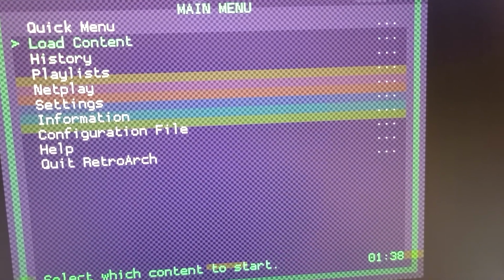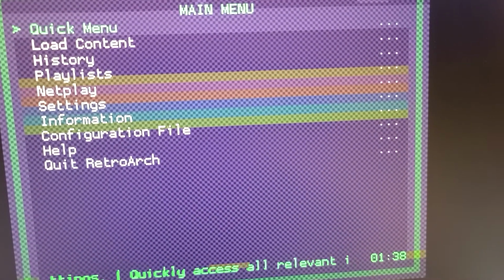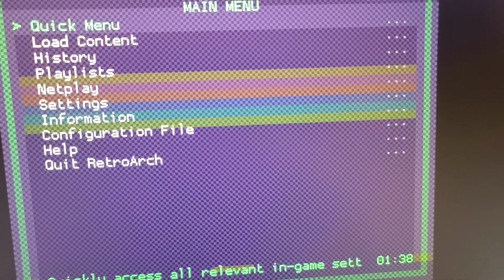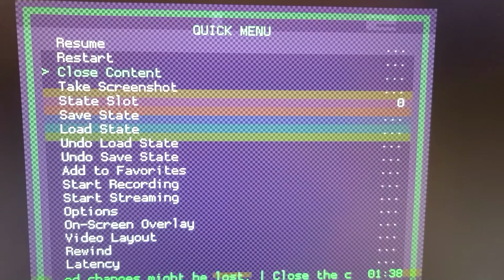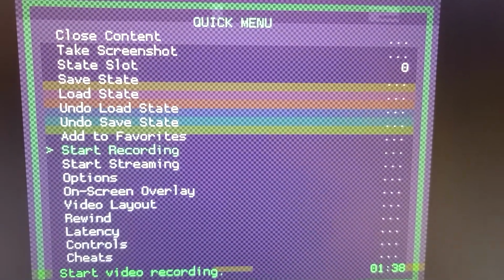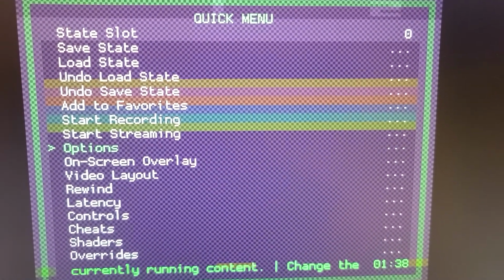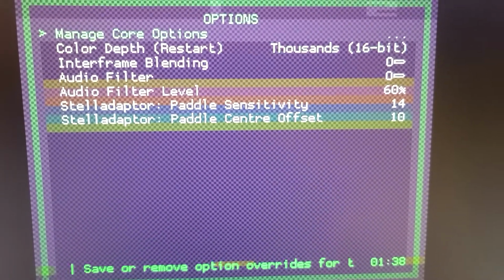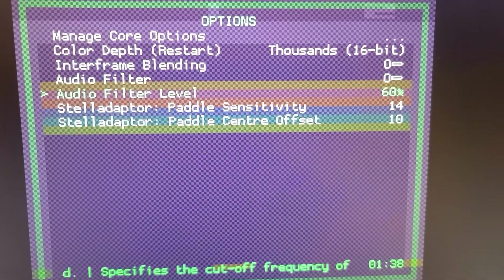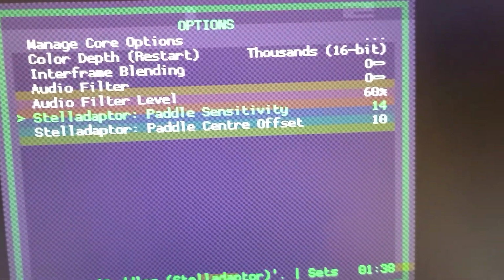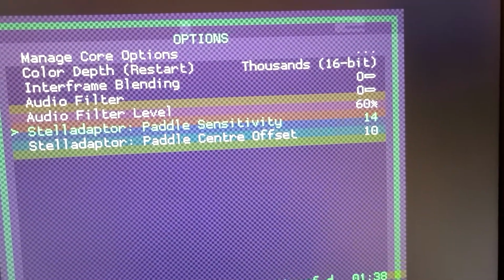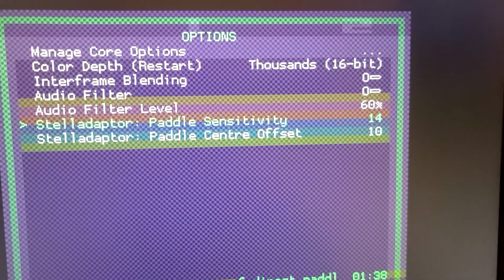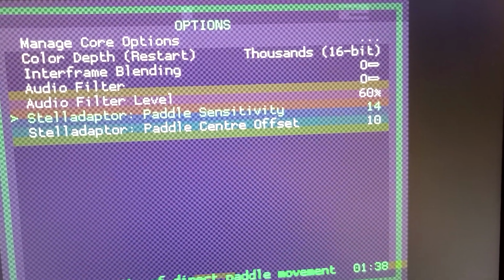Now go to quick menu. Once you're in quick menu, go down to options. This is very important. Under options, make sure you select these two here and change your sensitivity to 14. That's how I like it. If you like your paddle to be more sensitive, you can change that to be higher.